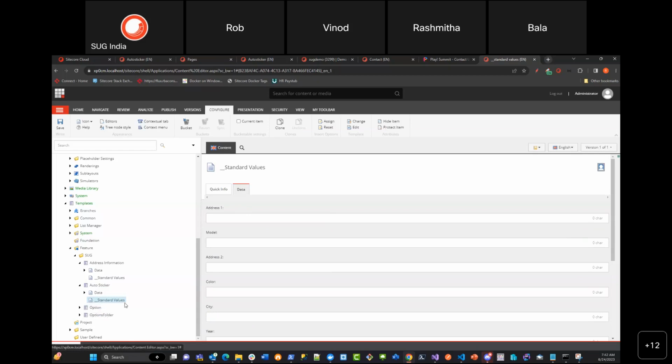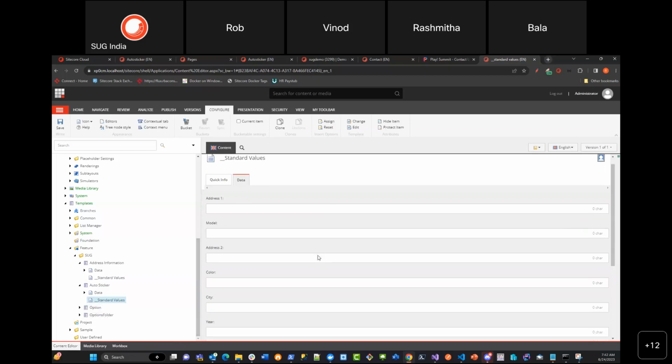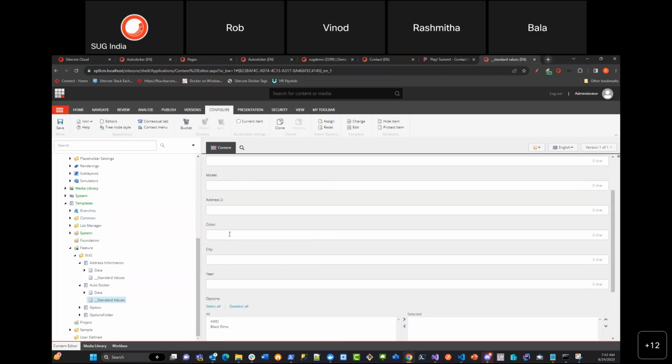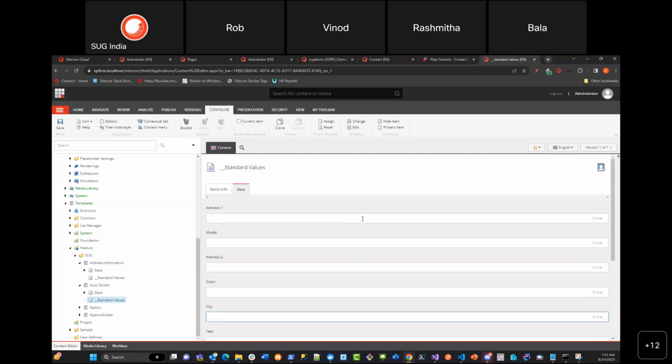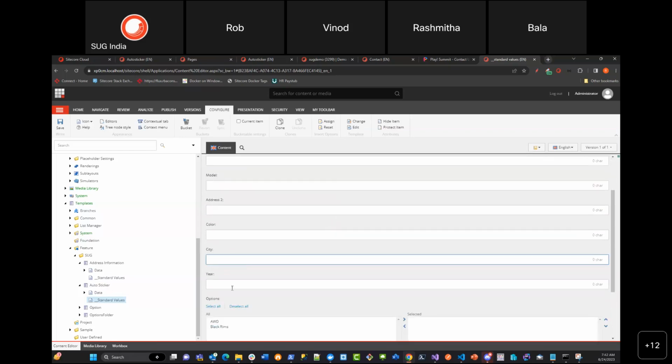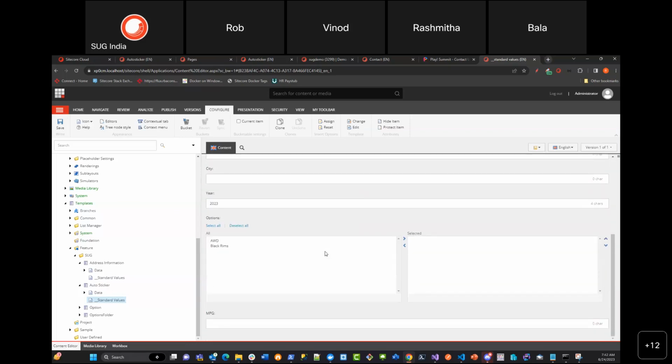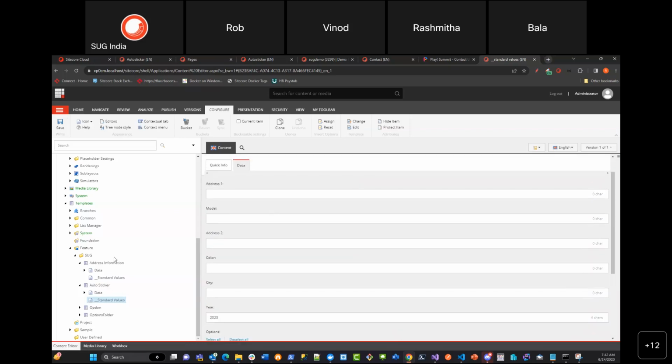Now the other thing with the standard values is you can do any of these fields, and you click on it on a template, and you can default whatever you need, whatever you want. That's a common thing. So let's say we're doing auto stickers, and it's 2023. So if we save that, and let's go up here.